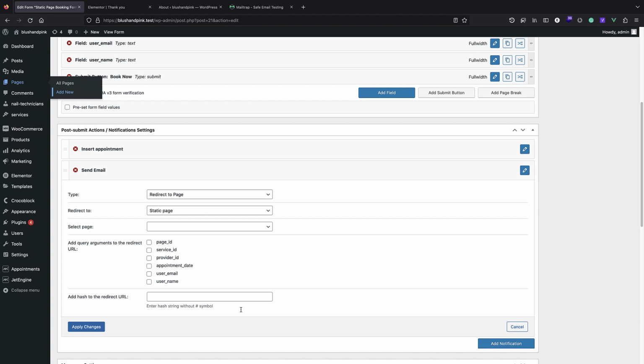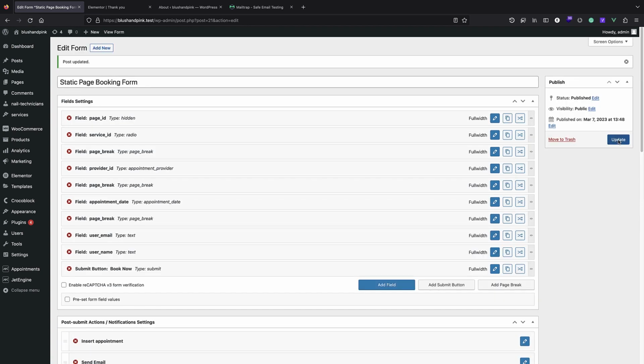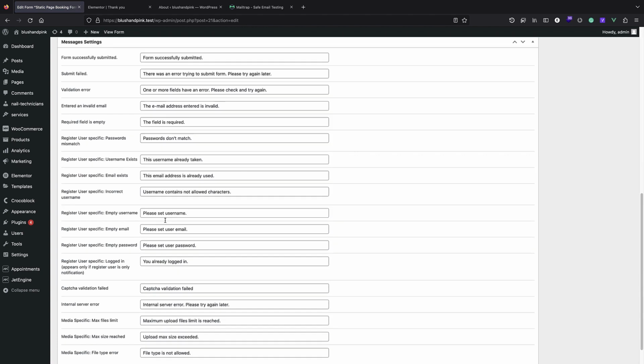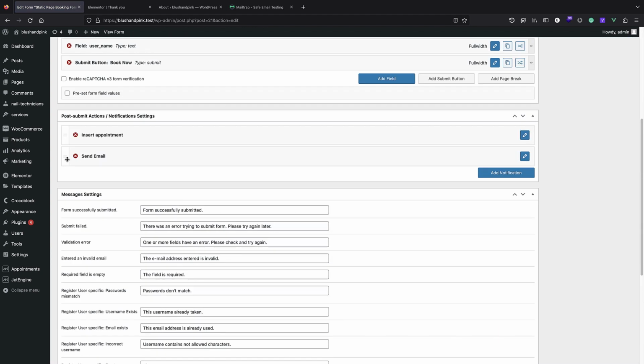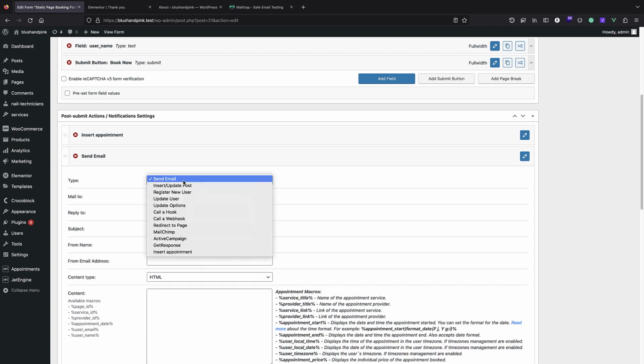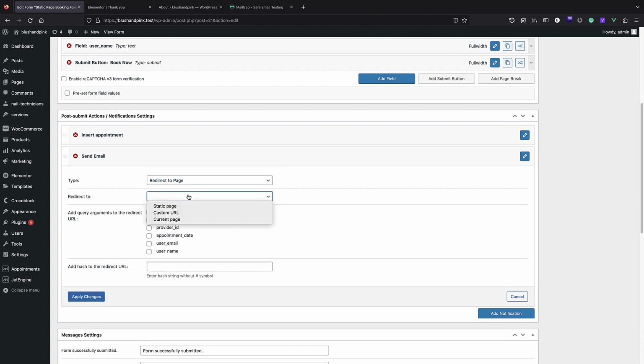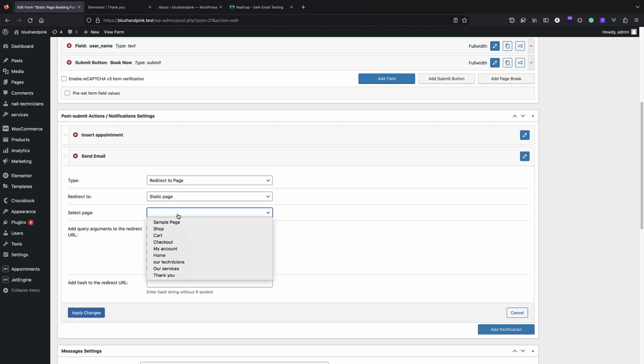And now basically we should be able to use that. So it's not yet showing here. So if I refresh, let's update so that we don't lose anything. And now if I refresh here for this, okay, not send email, but rather redirect to a page. And then we can redirect to a static page. And now I can select my thank you page.